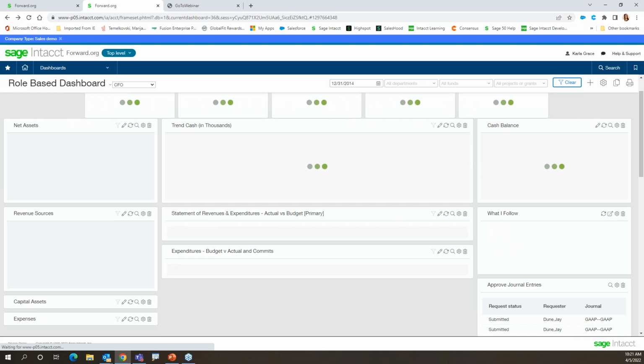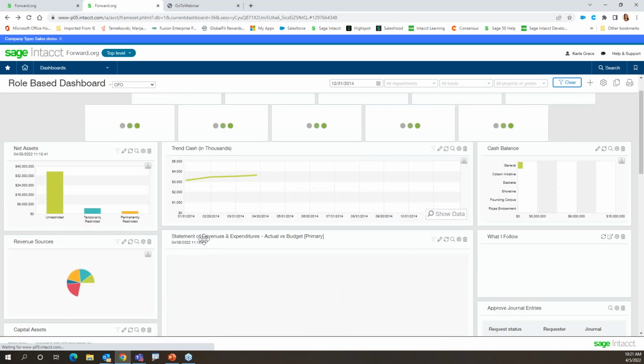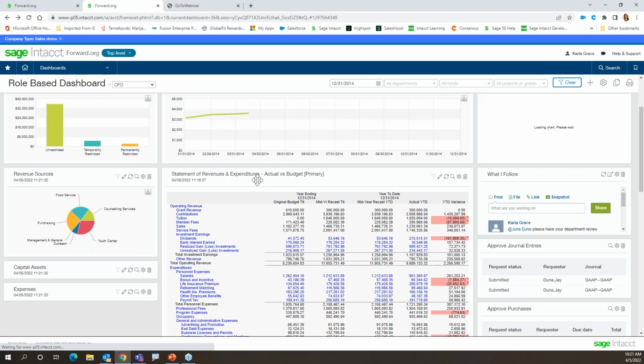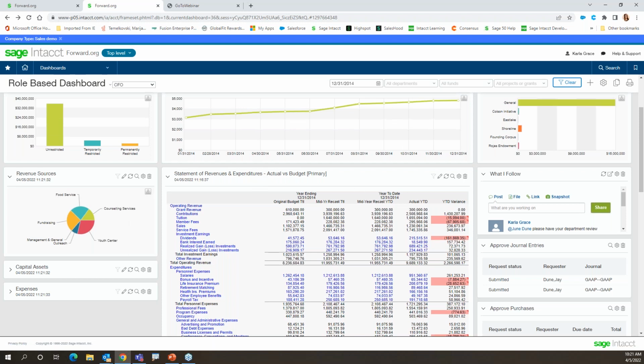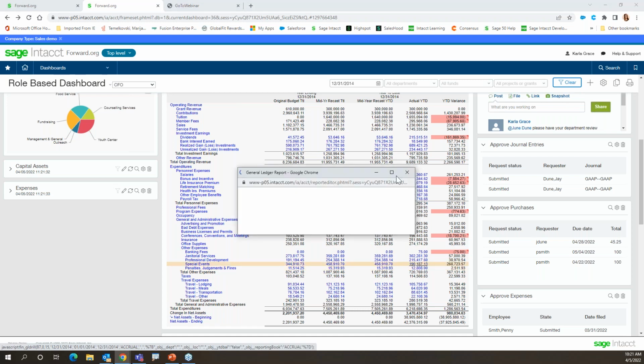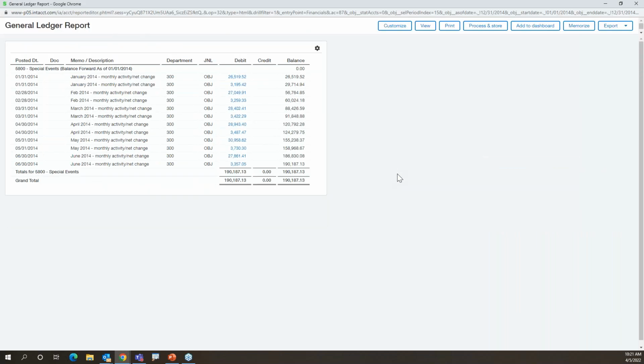I have reports on my dashboard here as well. So you'll see my statement of revenues and expenditures, actual versus budget. And I can also clearly see in red where I've gone over budget, and I may need to analyze it further. Again, we can drill down into the specific numbers from here. So if I go into special events, for example, again, it will take me to the general ledger report, and I can drill down further into the specific journal entries as you saw earlier.